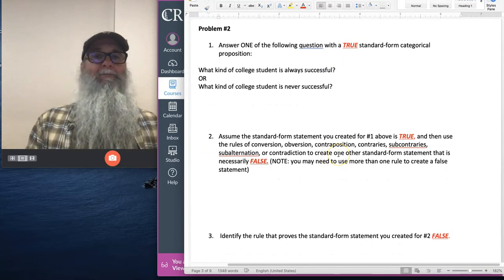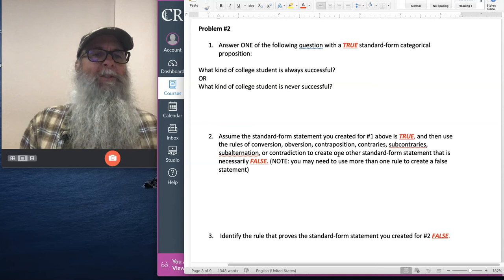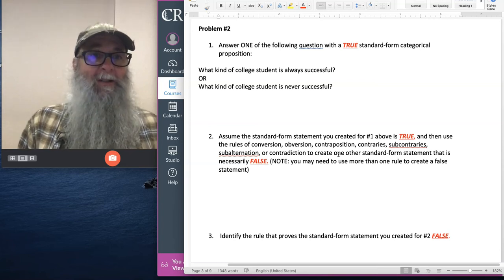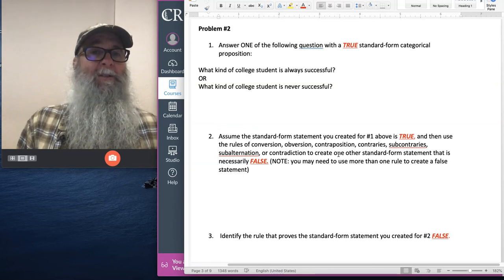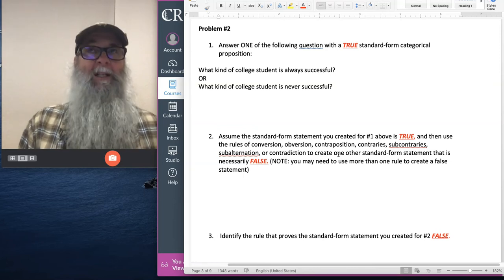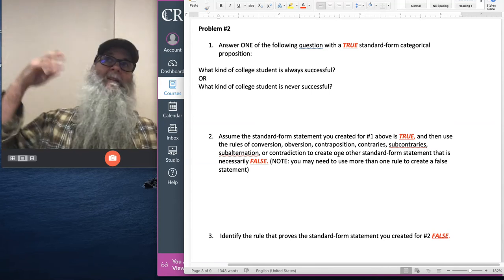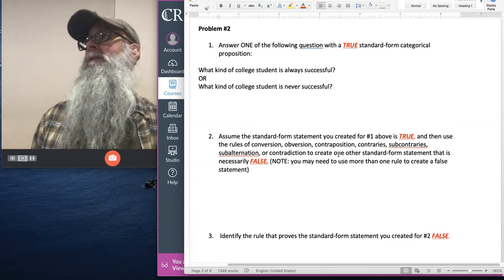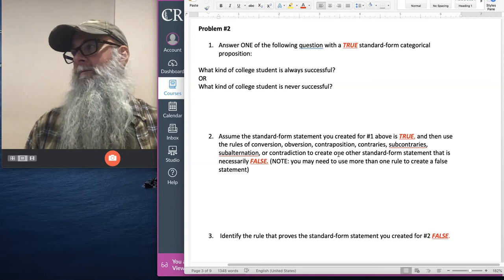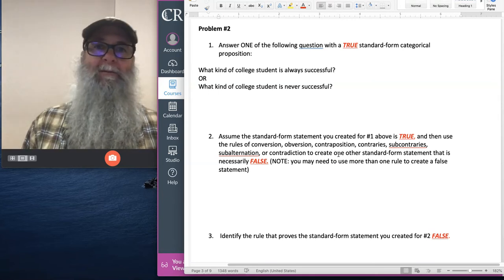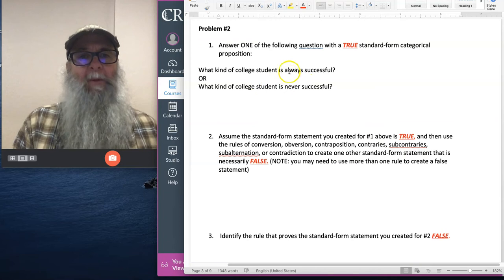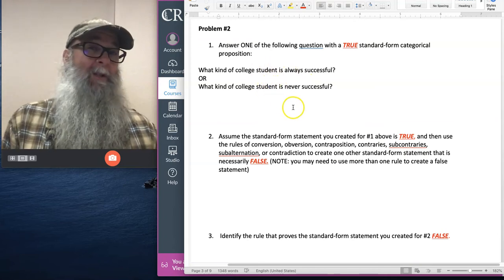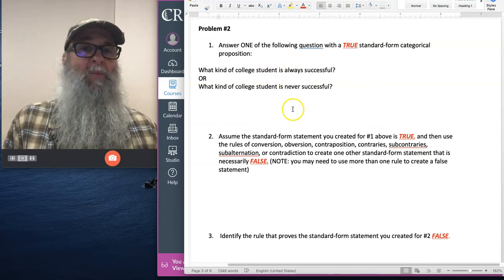Problem number 2, answer one of the following questions with a true standard form categorical proposition. What kind of college student is always successful, what kind of college student is never successful. Okay, so you're going to come up with a statement that says like, oh, all students who do a bunch of meth before getting on Canvas are never successful college students, or whatever. So you want to come up with a standard form categorical proposition that you think provides a true answer to one of these two questions.